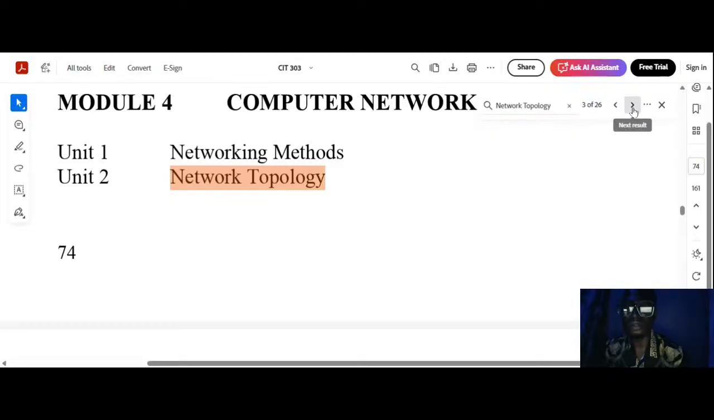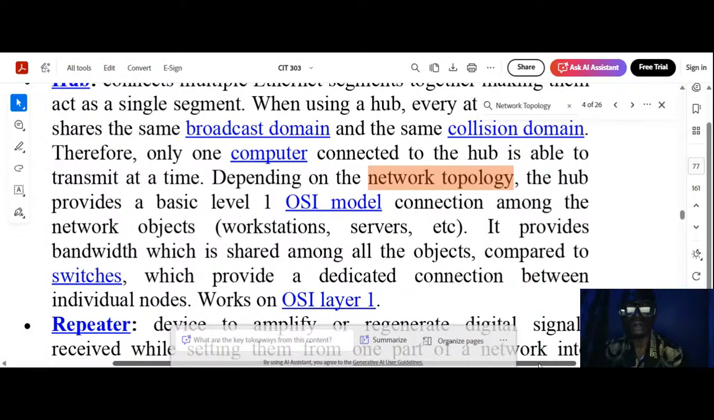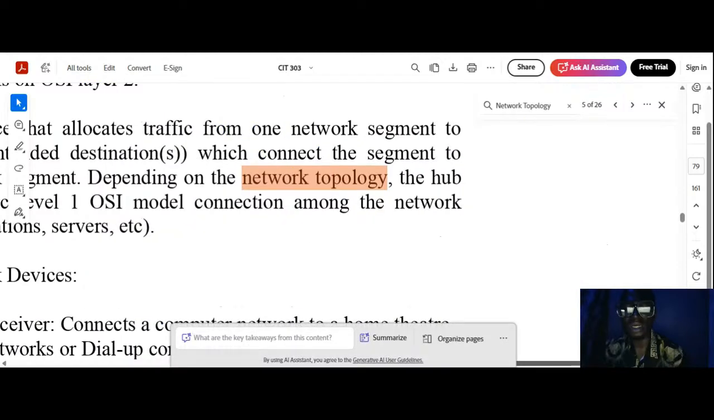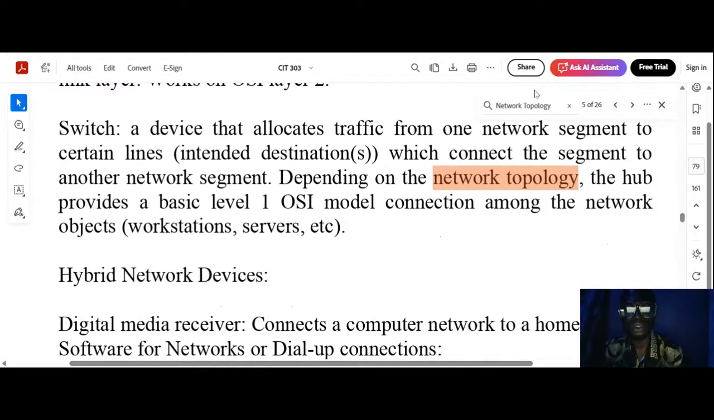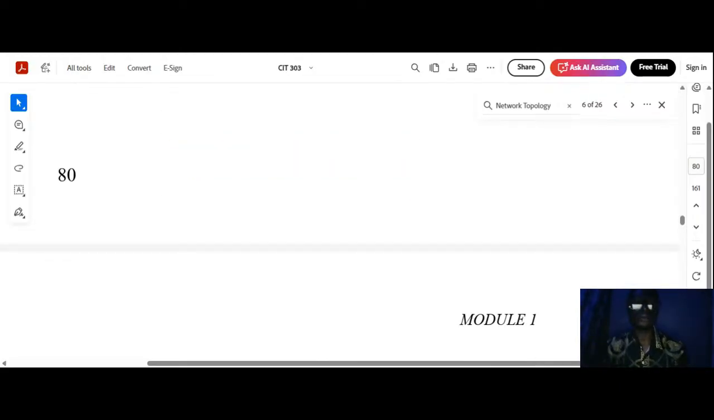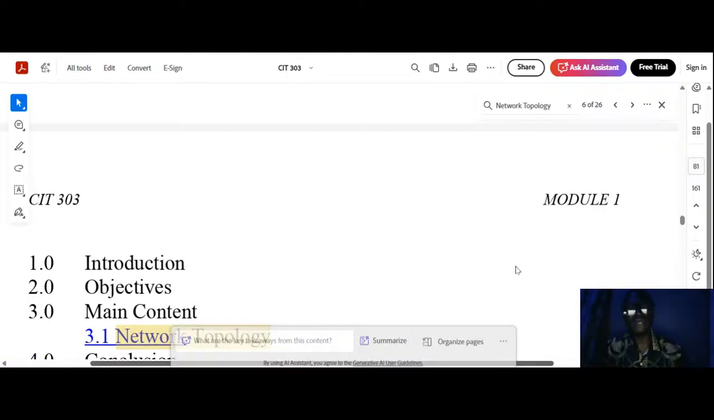So let's go to unit 2, where we want to talk about network topology. We have the method, and we'll read that too, but let's do topology tonight. Now we are there. Network topology, which is unit 2 of the module. So what's the first thing you need to know about topology?